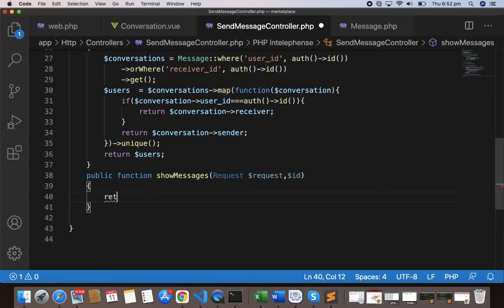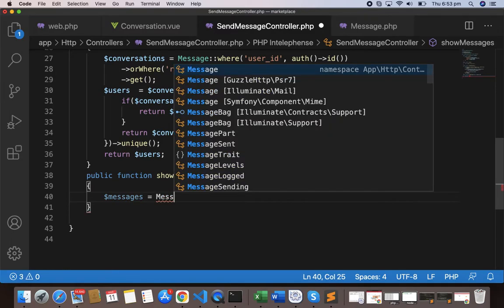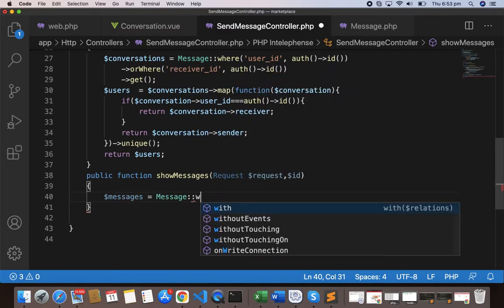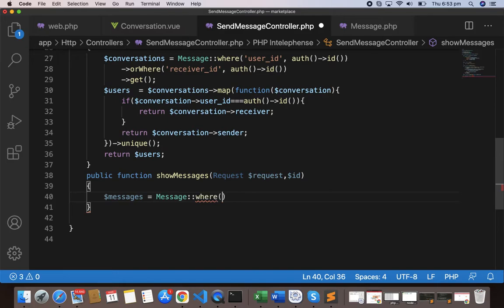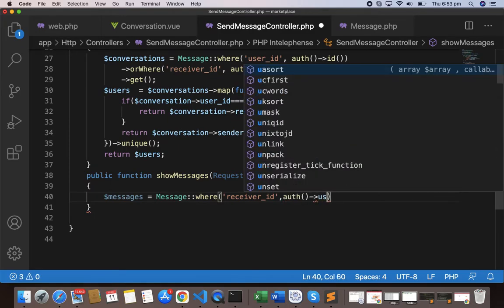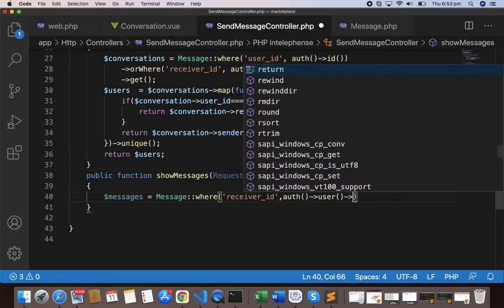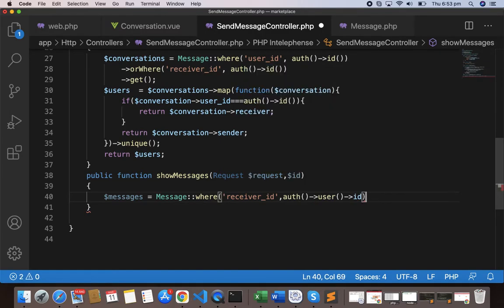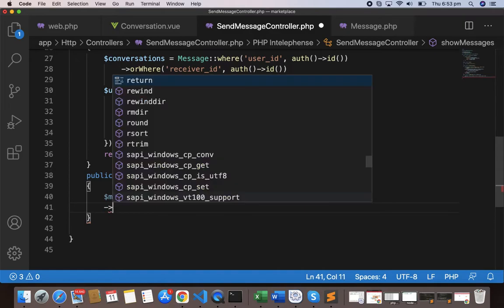So here I'll write message, messages, message, and where receiver underscore ID equals to auth user ID, or you can also write auth ID. So where receiver equals to auth ID, where user underscore ID should be equals to this ID.